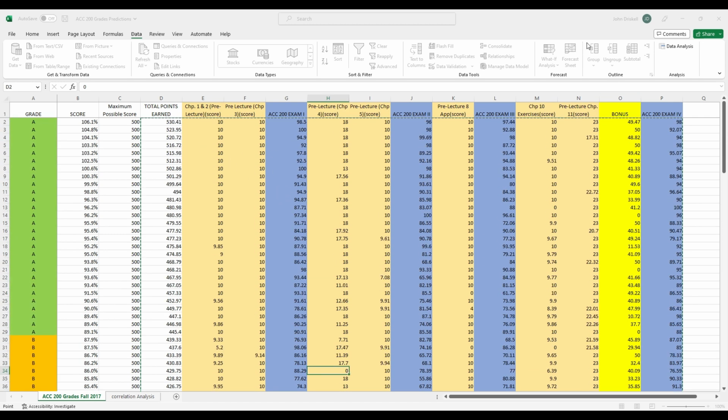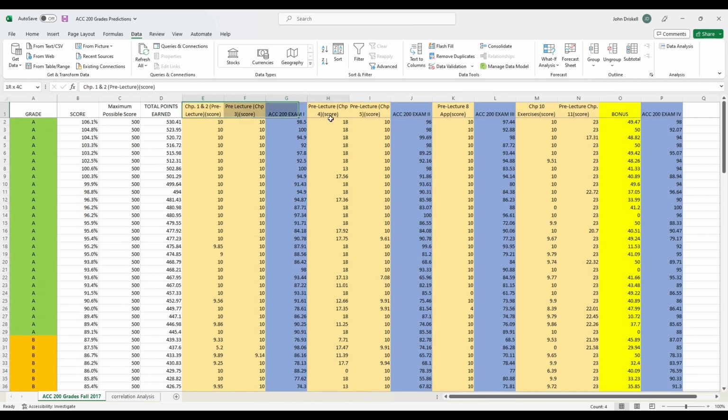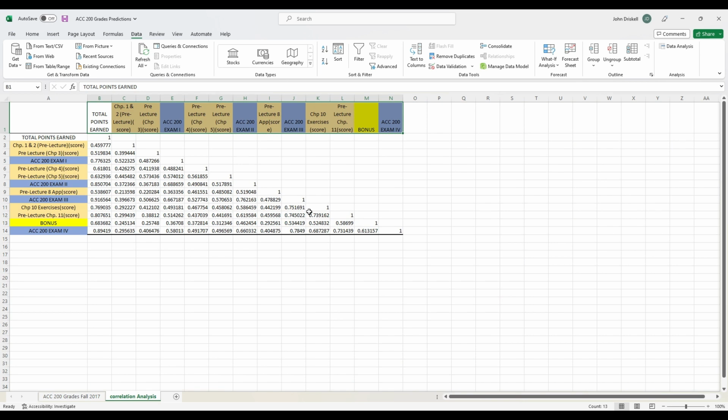Let me exit out of this since I've already run it. So this is what we get right here. I had to tweak the headers a little bit to make them correlate with our data over here. And that is how we get our correlation analysis.